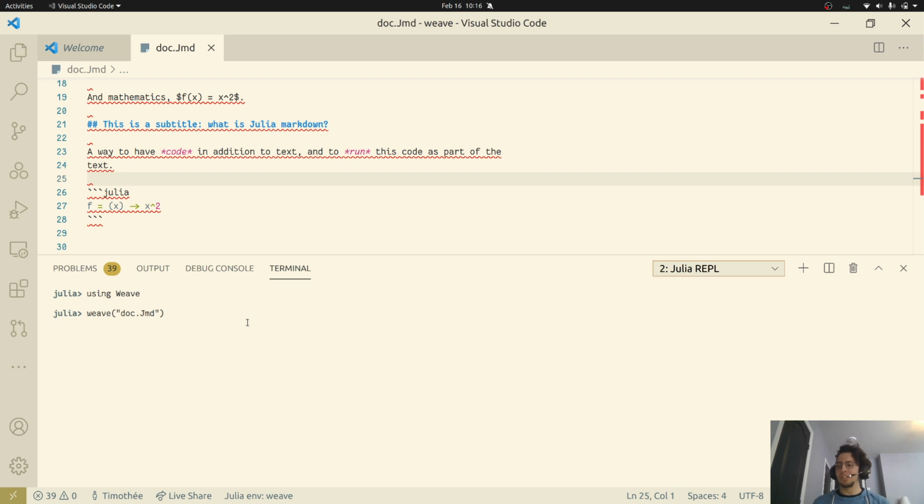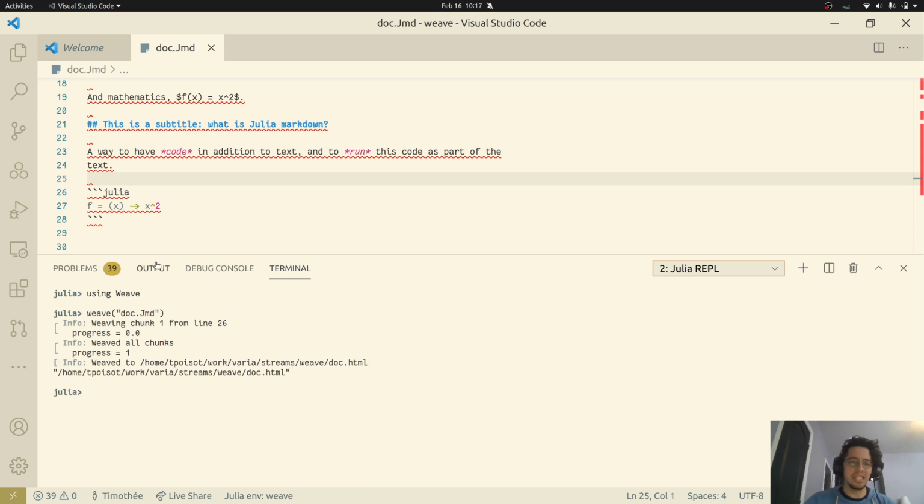There's a lot of things that are going to be happening at this time. First is the usual pre-compilation of that. One thing that Weave does, and it's very interesting, is that it sort of updates you on what is called the chunks. The chunk is a bit of code.